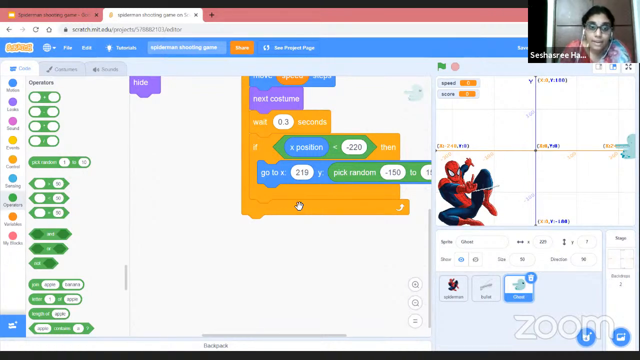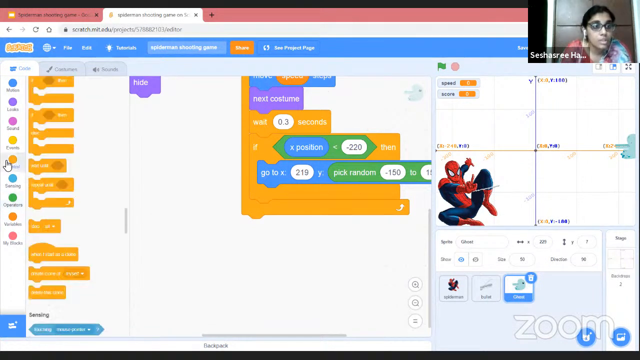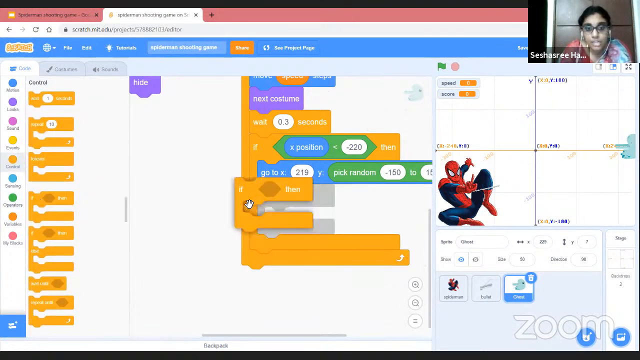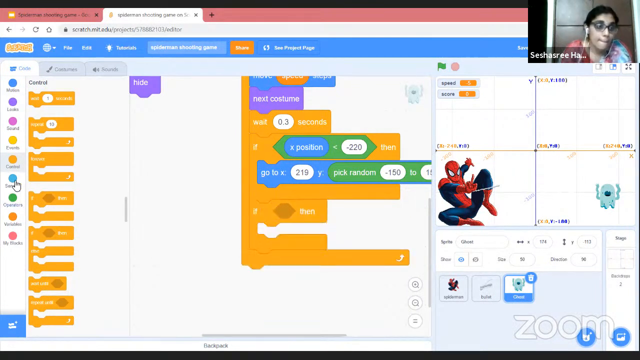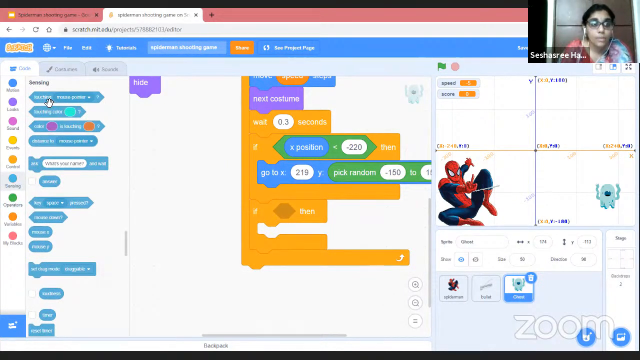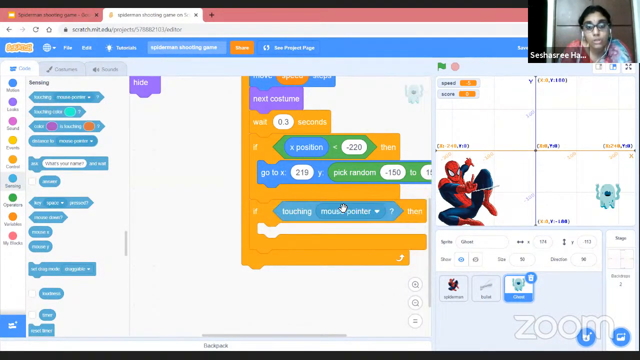Then what should happen if the bullet is touching? Go to the controls and get another if block. Inside this, repeat until. And then if touching the bullet, the ghost should go back again. Okay, don't stay there. Go back. But if touching the bullet, Spider-Man, like we get the score.